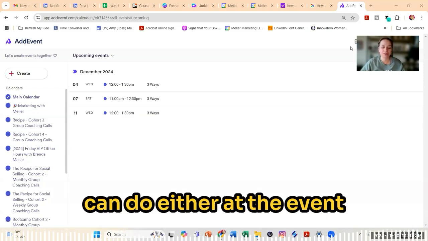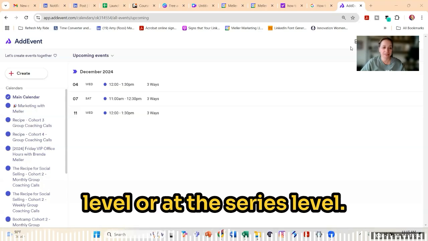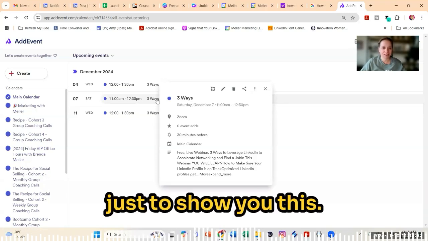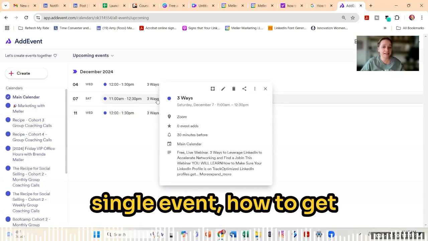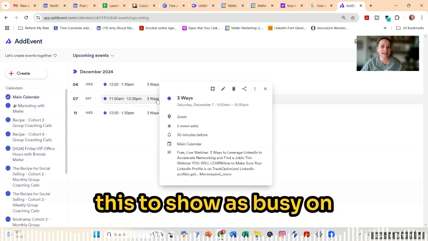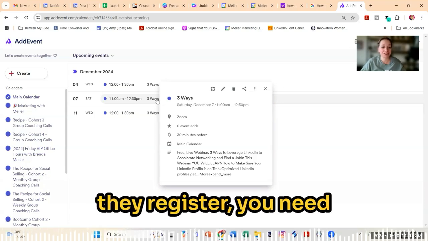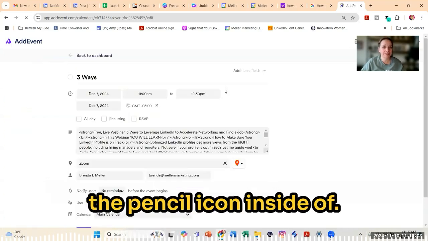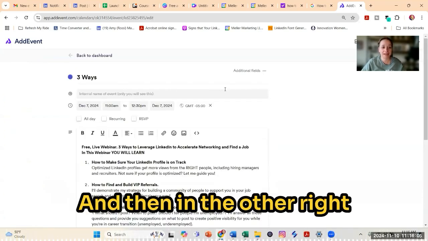This is something that you can do either at the event level or at the series level. And I'm going to go in and modify one of my recent events just to show you this. So if you've created a single event, how to get this to show as busy on people's calendars once they register, you need to actually edit the event. So we know we need to click on edit, which is the pencil icon inside of AddEvent.